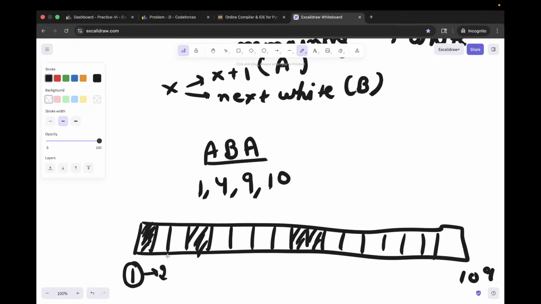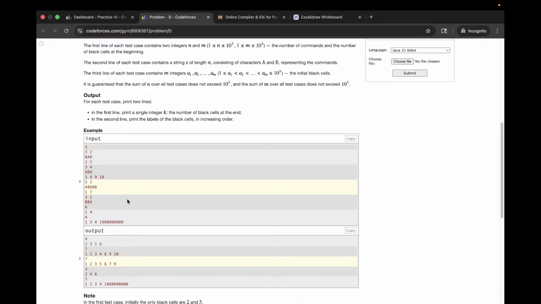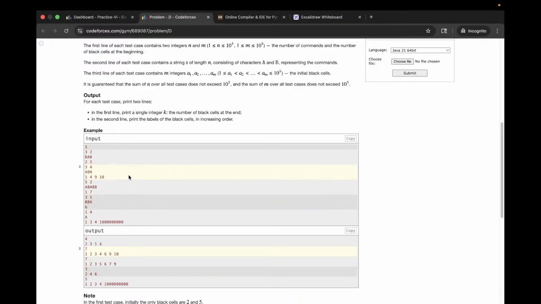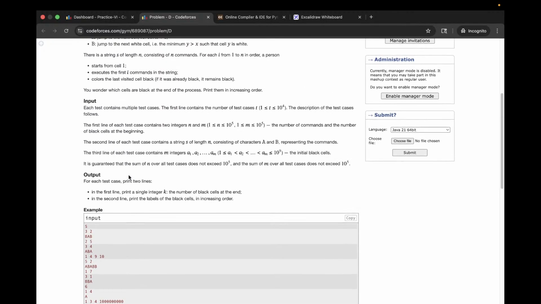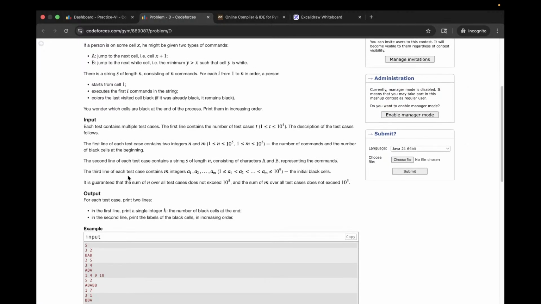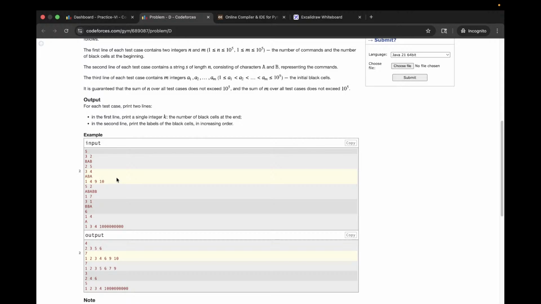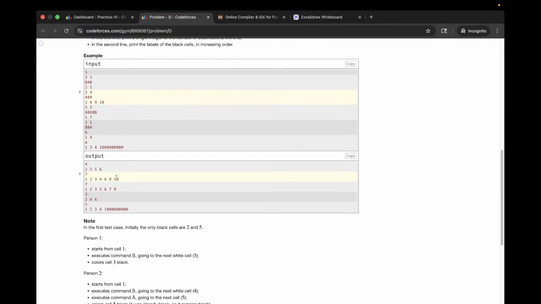Move to the next white cell, that is this one, the third cell. We have to color this with black. Now we have to follow A, which is move to the next cell, 4, and color this with black. So we have 7 cells which are colored black: 1, 2, 3, 4, 6, 9, 10.